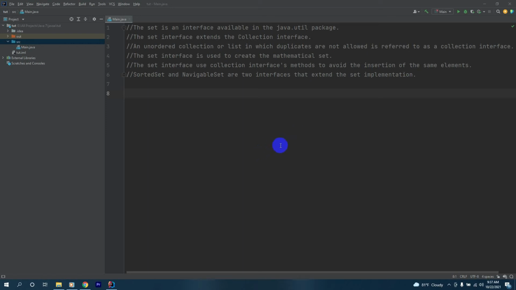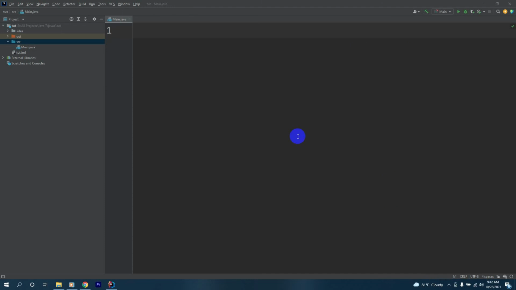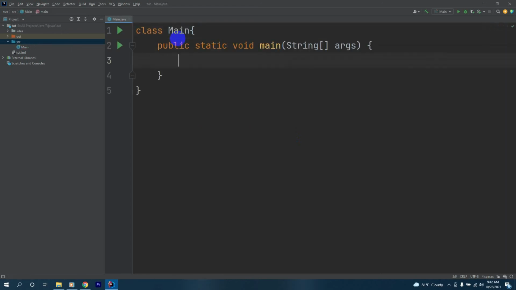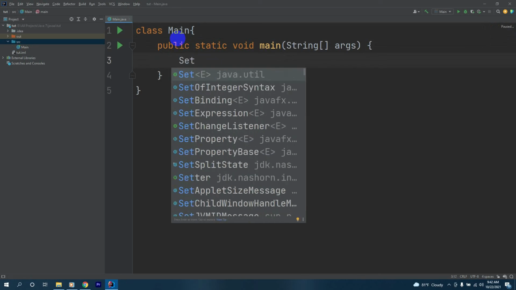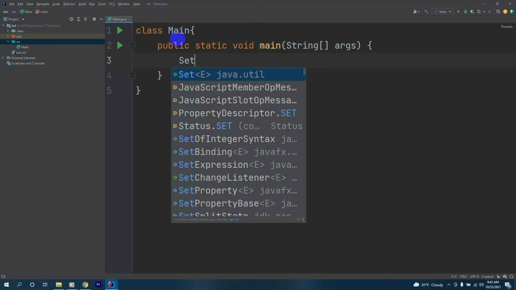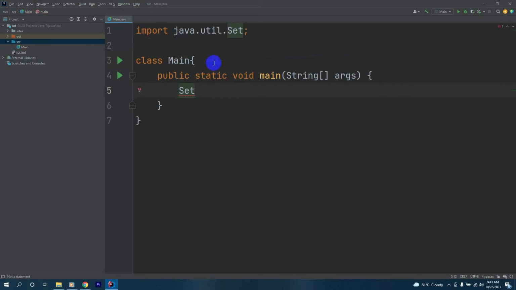Let's dive down to code and see this in action. Alright, now let's see a set in action. First of all, let's create a class. We'll create class Main, and inside it we'll have our main method, and inside it we say Set. This time we need to import the package java.util for our set. So we will import the package like this, and we'll give a name for our set.